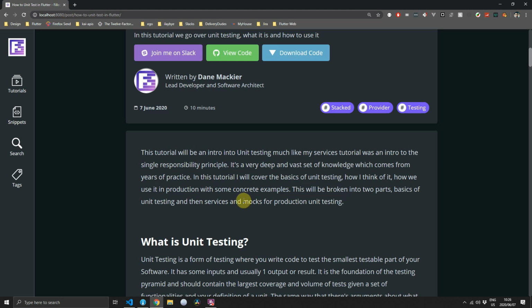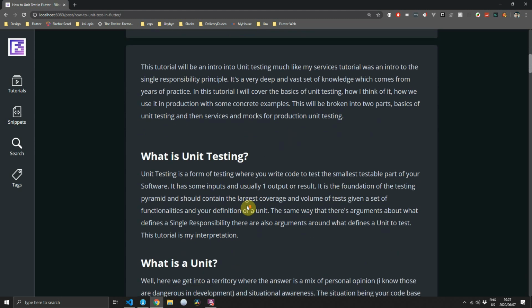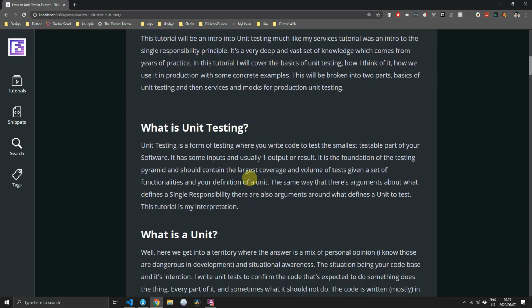This video will go over an intro to unit testing to prepare us for 100% coverage of our business logic through unit testing the view models and the services. This video will be broken into two parts: the basics of unit testing and then services and mocks for production unit testing. So let's start with the basics of unit testing.